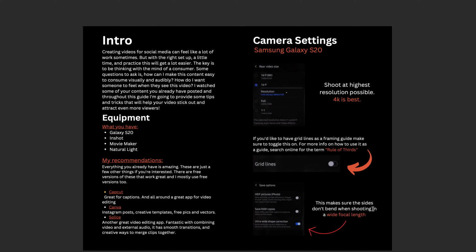Lastly, on the camera settings, there's a setting called ultra wide shape correction. This makes sure the sides don't bend when you're shooting in a wide focal length. Sometimes if you're shooting in a wide focal length, it can get a little fisheye, and you don't want that. So you want to keep that on just to make sure everything's shaped properly.